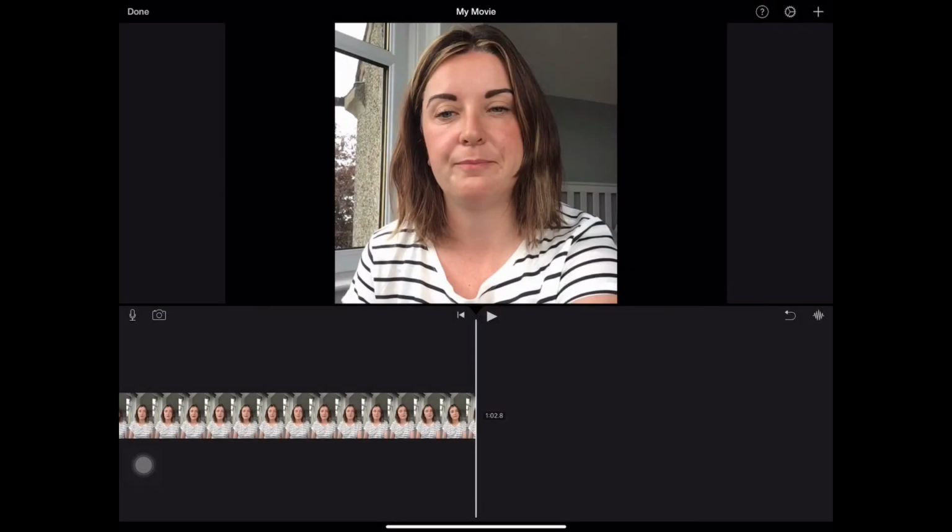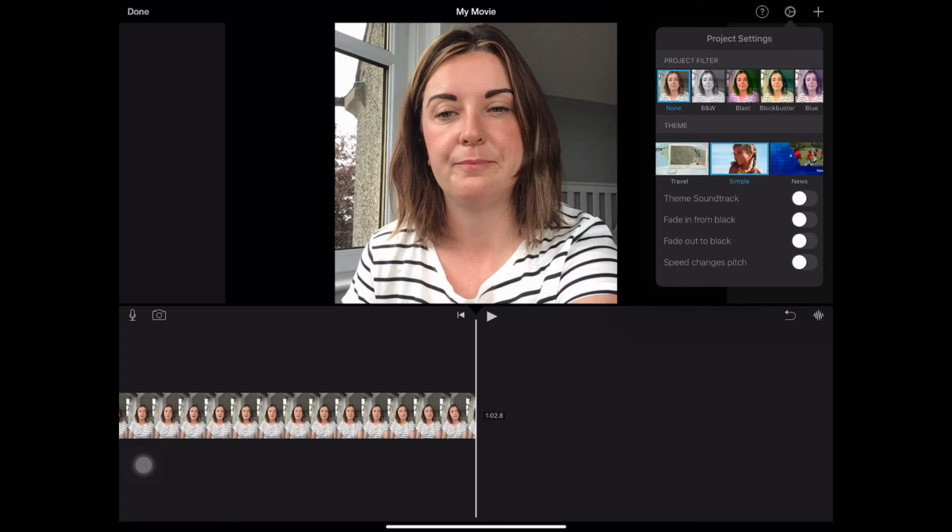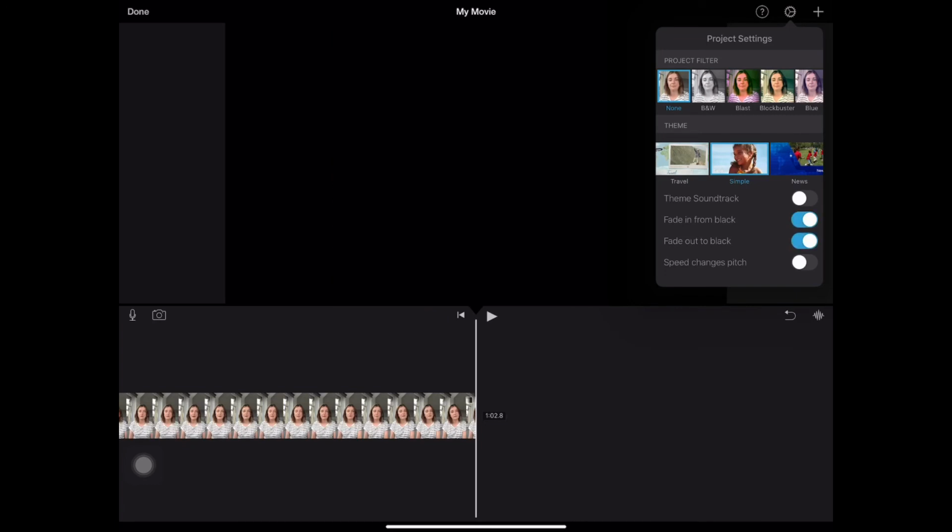You can also go up to the cog symbol next to the plus sign, and we can turn on fade in from black and fade out to black just to make it look a little bit more professional. I could also add a title slide at the beginning if I wanted to. So very quickly, your students are able to make a presentation that explains their thinking. They can put that together without any trouble at all on their own device and then AirDrop that over to you in order for you to see.